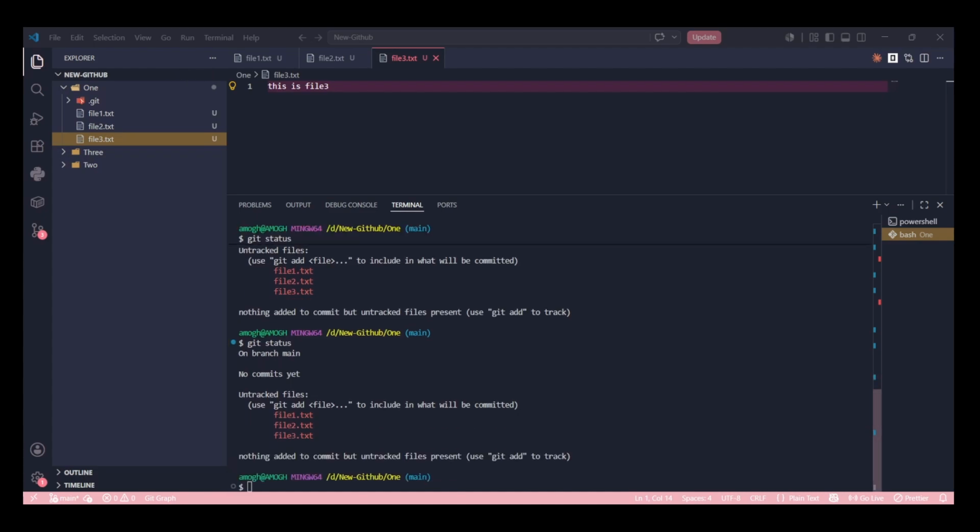So to add these three files, I'll tell you one thing. I have said that there is a staging area, right? So right now I have created three files here. And to make you understand what a staging area is, I'll give you a very simple example.